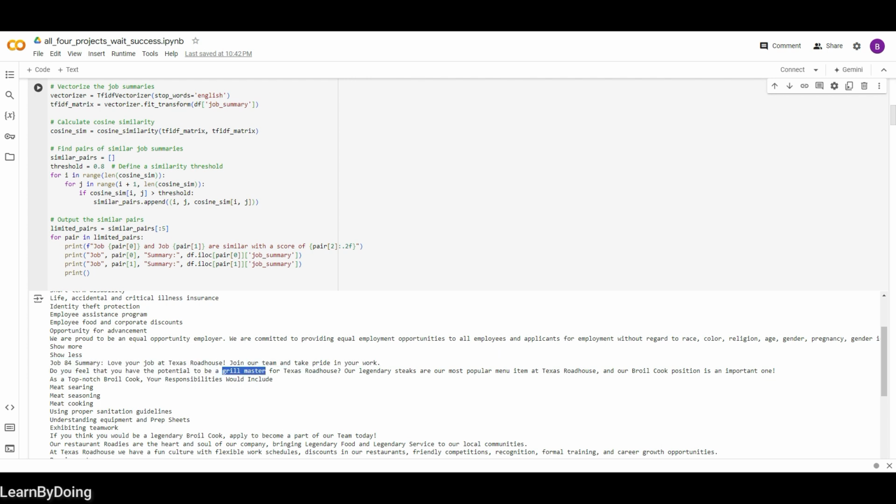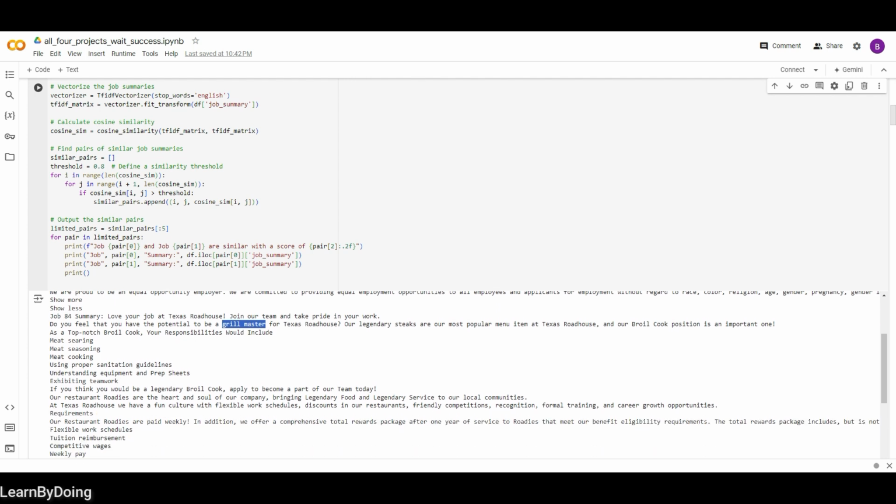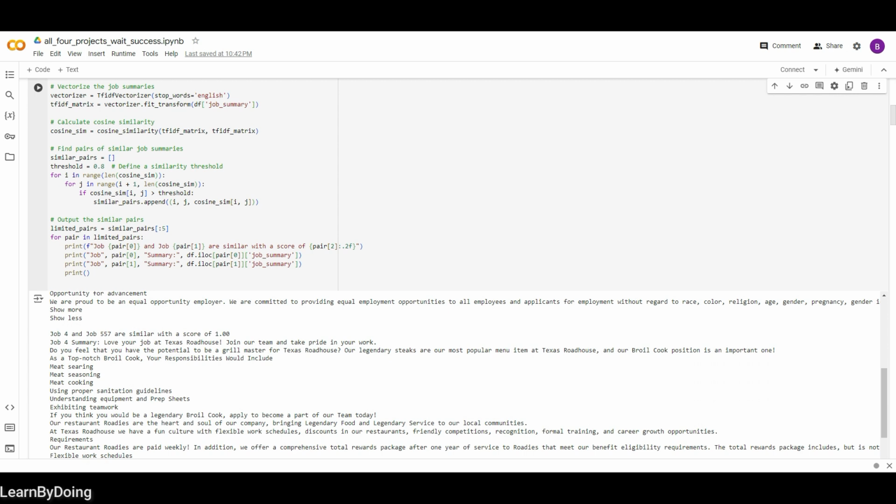So after this quick check, I get an idea. This is potentially a correct answer. It has found some duplication. And of course, you can go on and on to check the others. So basically, the similar job search, you can use it in many ways.